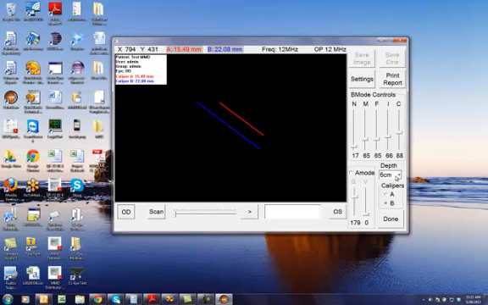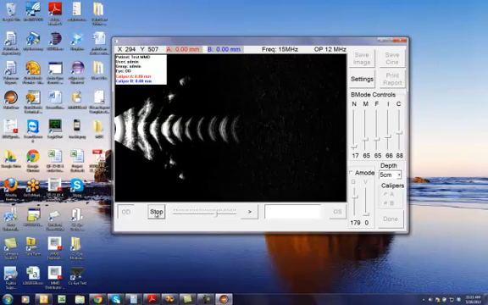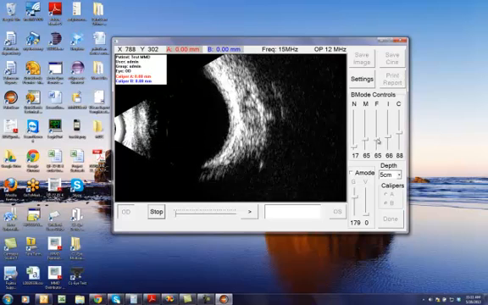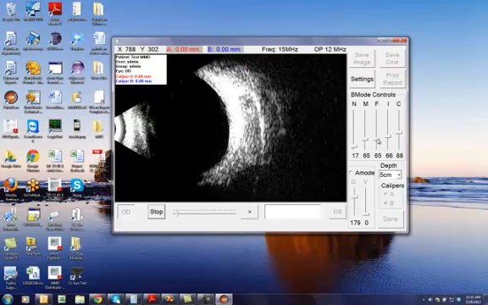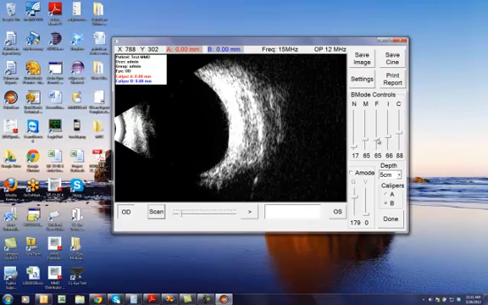So let me pick a depth and click the scan button, and now you can see that the scans are going on. I am going to place the probe on my own eye and take a quick measurement. This is obviously without any gel, and as you can see, you can get pretty good image even without any coupling gel.